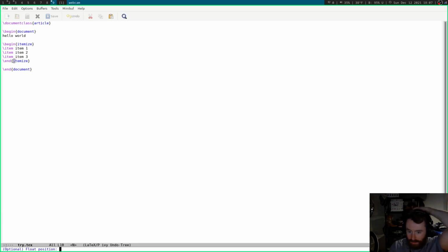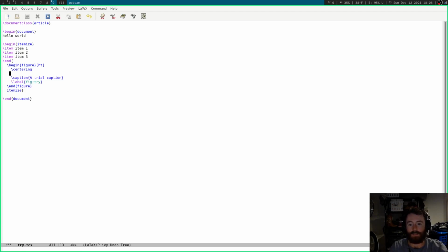As you can see here, you've got stuff like float position, which we can specify. We also give it a caption, a trial caption. I want to center it. And you can see it's actually going to install all of this for us. Apparently it put it right in the middle. I guess it put it right where my cursor was, so that was my fault. But you can see that it put all of this in here for us, which is very nice.